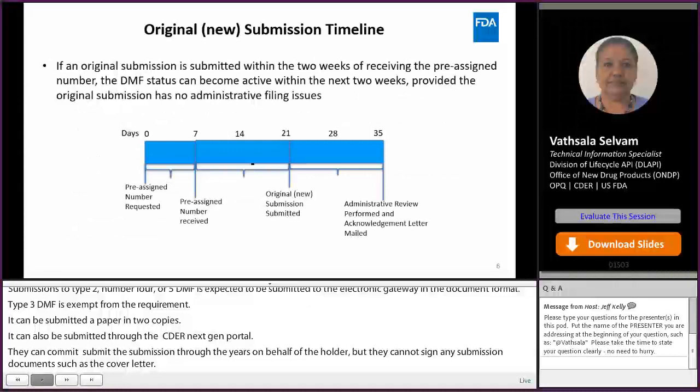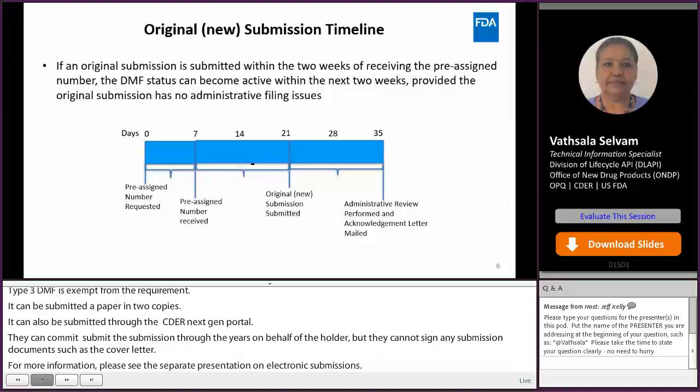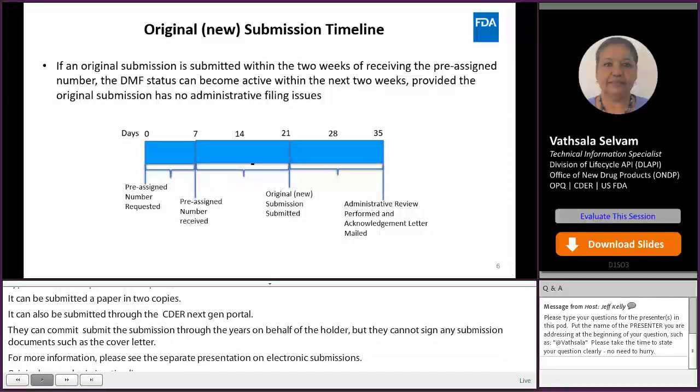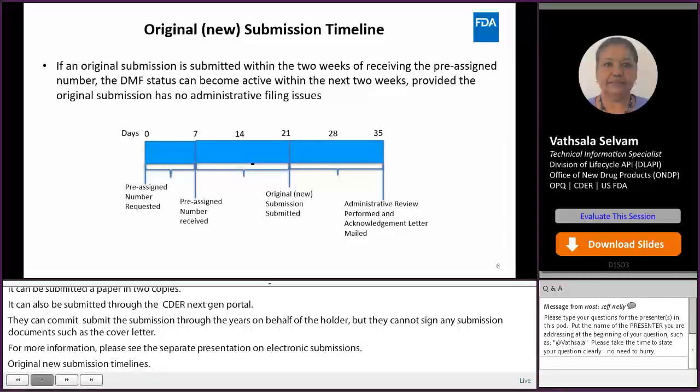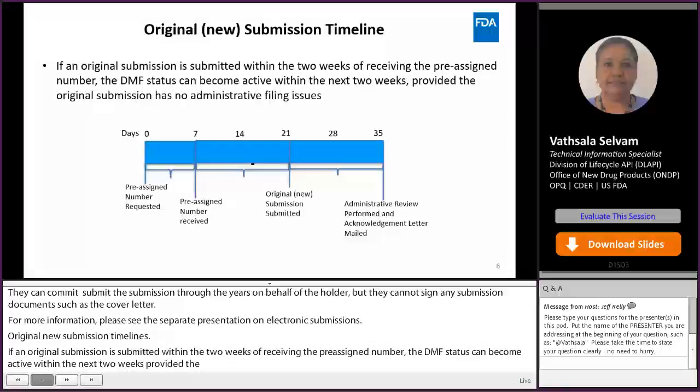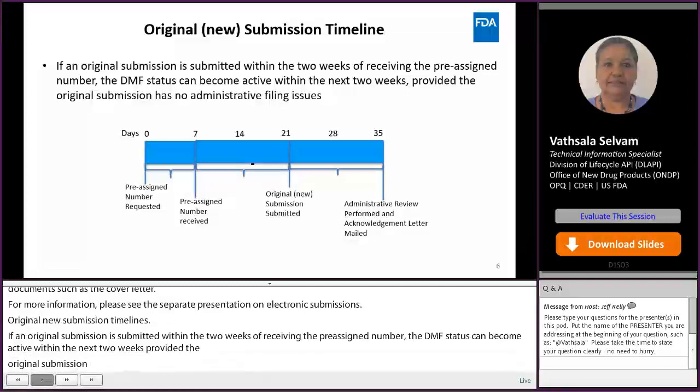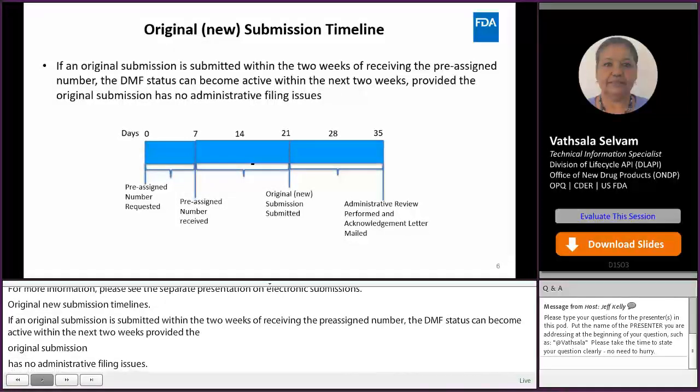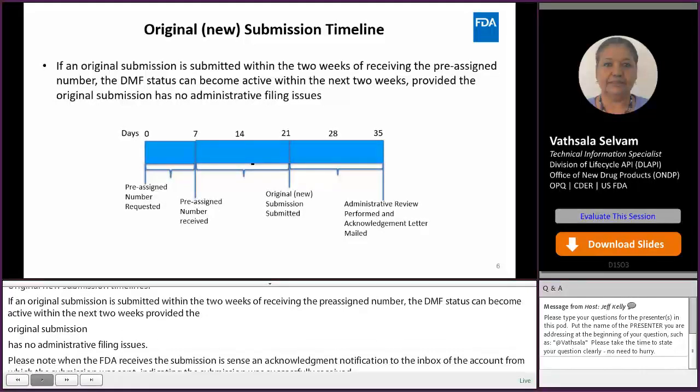Original new submission timeline. If an original submission is submitted within 2 weeks of receiving the pre-assigned number, the DMF status can become active within the next 2 weeks, provided the original submission has no administrative filing issues. Please note, when the FDA ESG receives a submission, it sends an acknowledgement notification to the inbox of the account from which the submission was sent, indicating if the submission was successfully received or failed. This does not mean the administrative review was complete and the DMF was accepted for filing. You need to give a couple of weeks for the administrative review to be completed on the received submission.